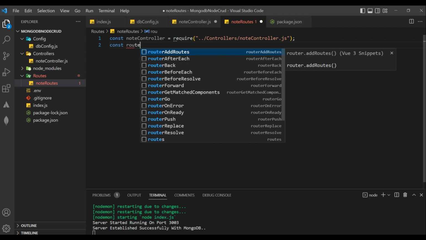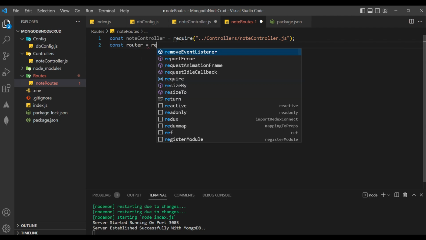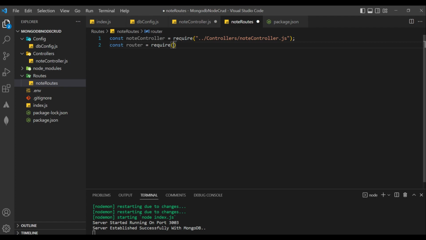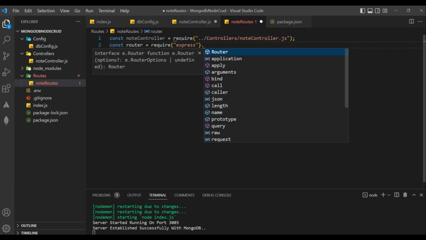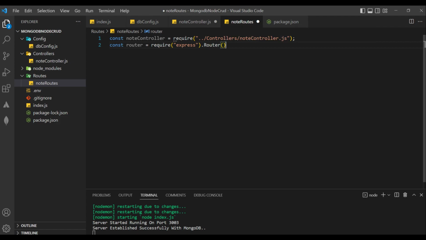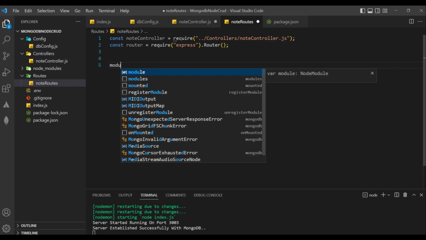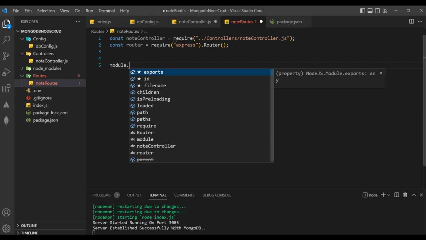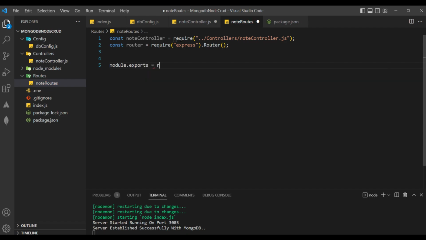After this I will import router. This is express router. We need it since express we already added as a module, so we will simply write express and just write router in this format. That's it. Now we will add one more step. We just need to export this: module.exports equal to router so that we can export it.